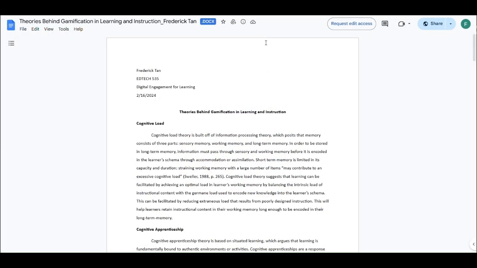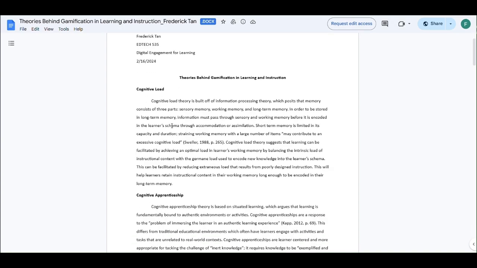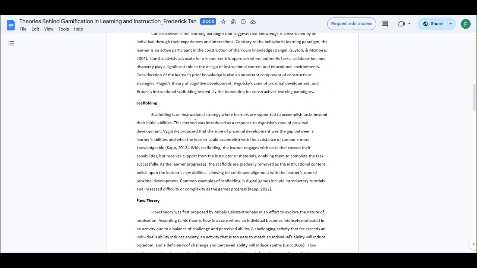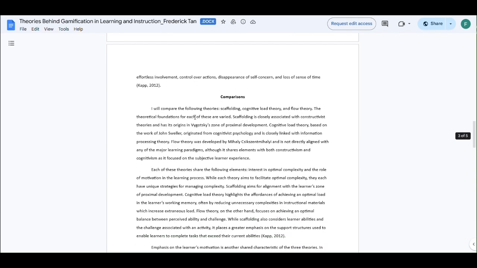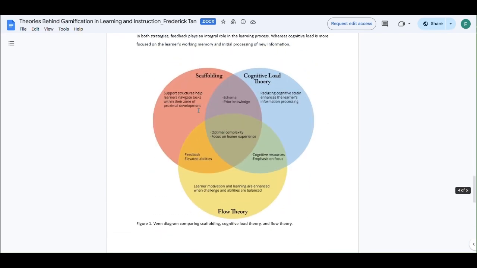The next artifact is an essay that I wrote for EdTech 535 about the theories behind gamification in learning and instruction. I discussed things like cognitive load, cognitive apprenticeship, constructivism, scaffolding, flow theory, and compared and contrasted them using a Venn diagram. These are theories that I will continue to reference and utilize in my work as an educator.